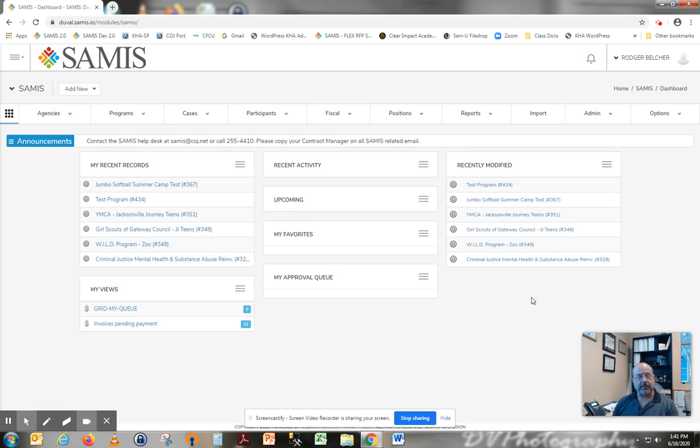Because units of service will not be applicable for financial purposes under the COVID-19 recovery guidelines, all dollars will be shown in one line item, specifically other allowable costs. So let's see what that looks like.